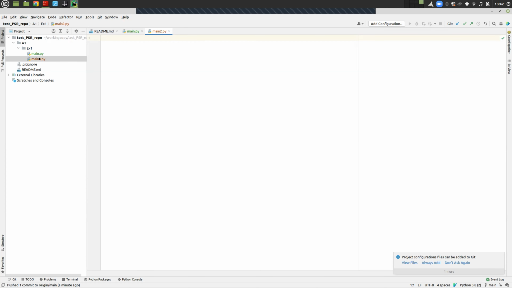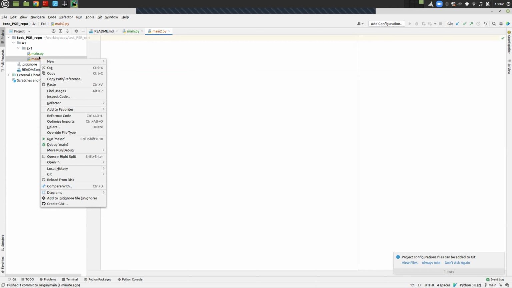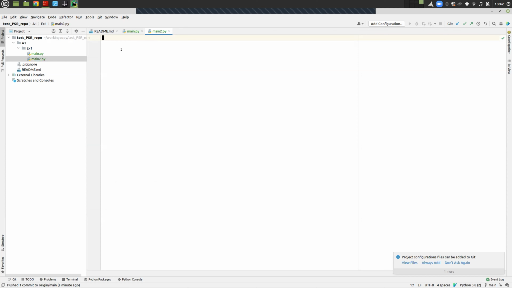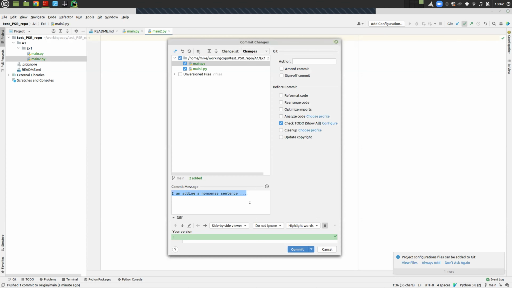If I want to include it, I can also go right-hand side button on top of the file, git add. All right, now both are green. If I push, I will push with the same message.